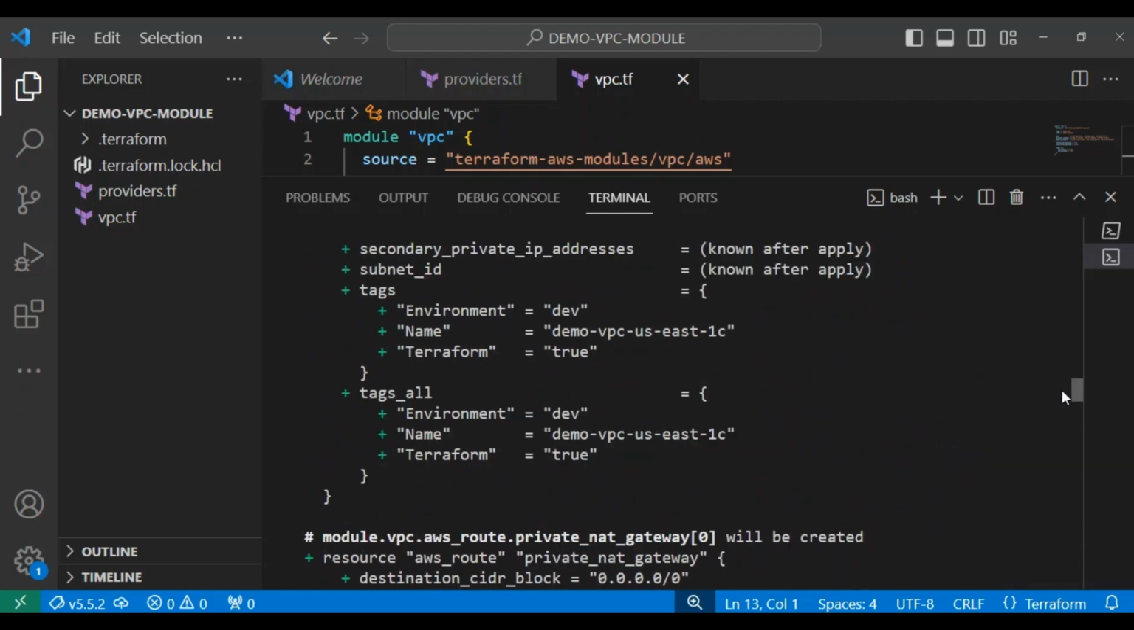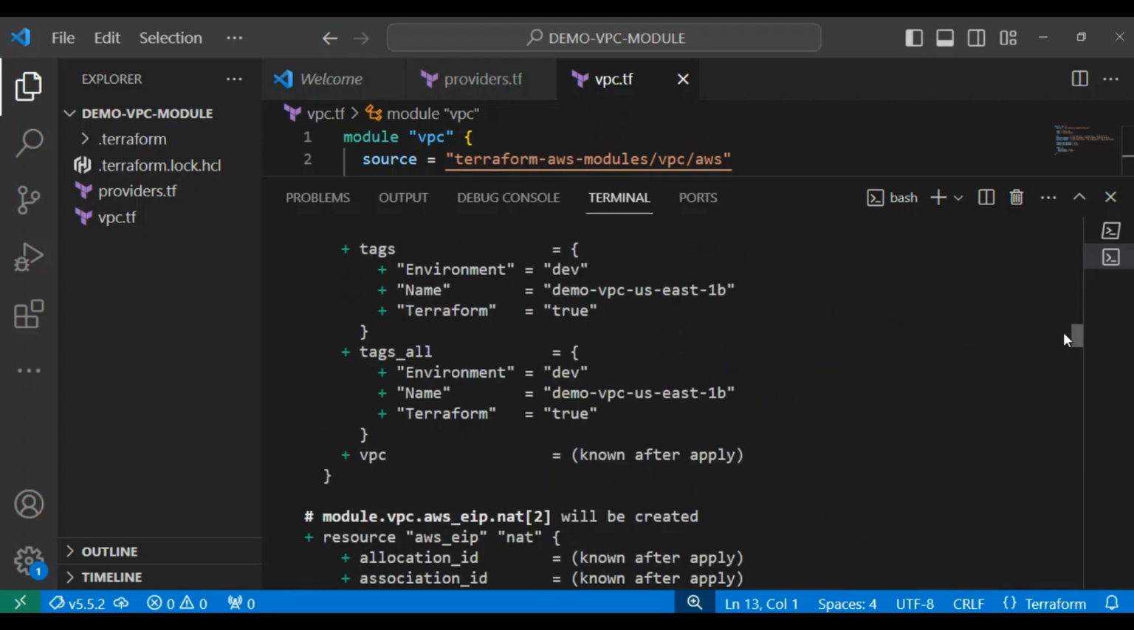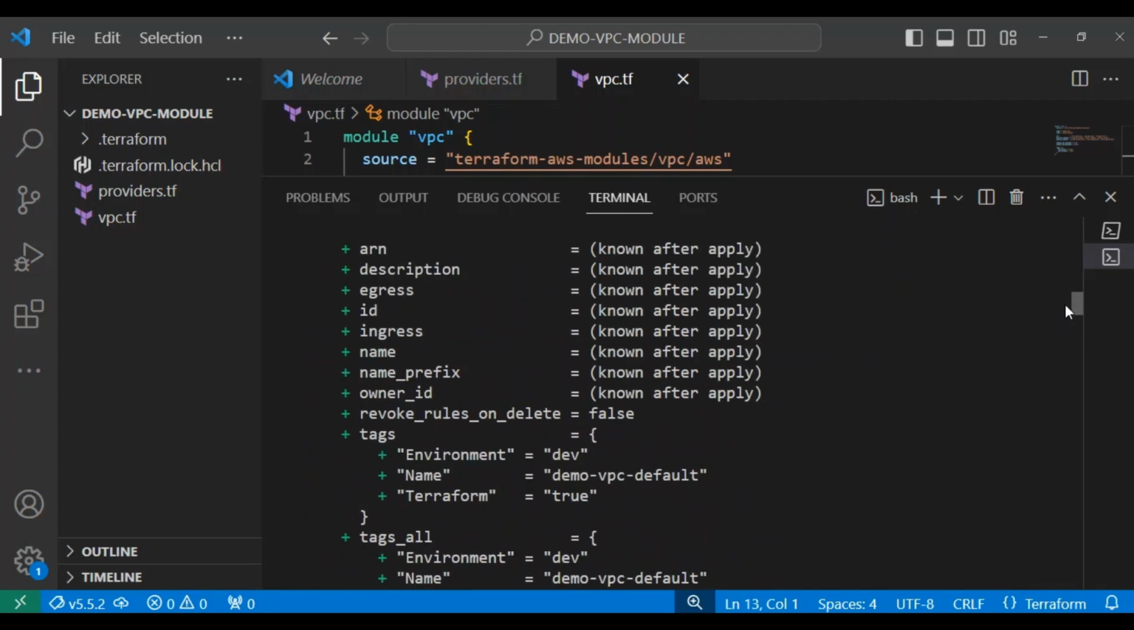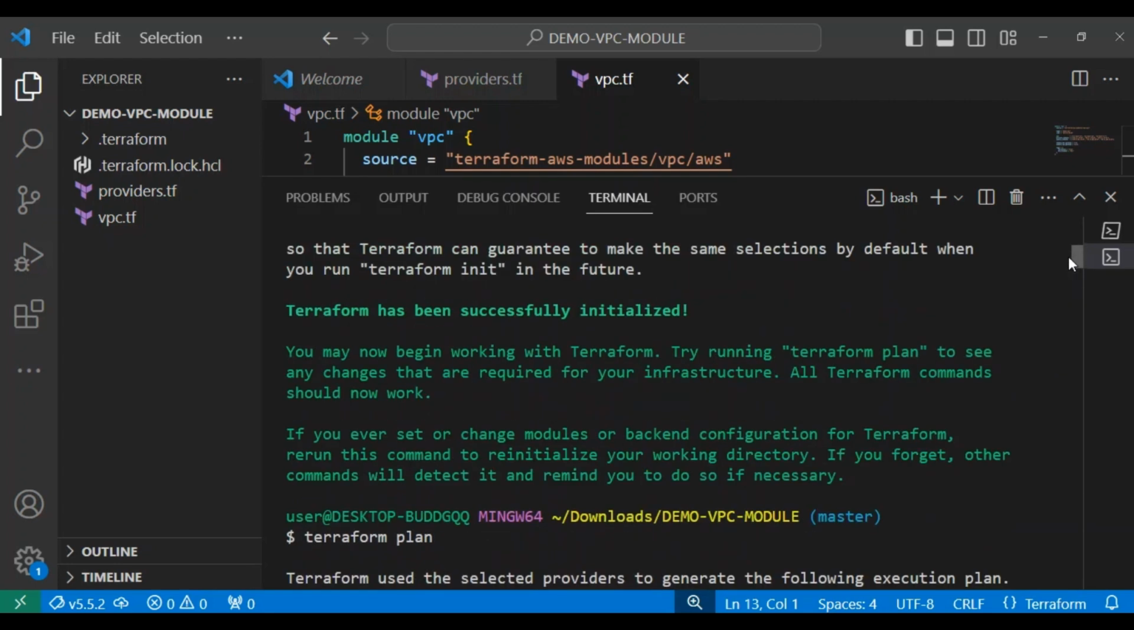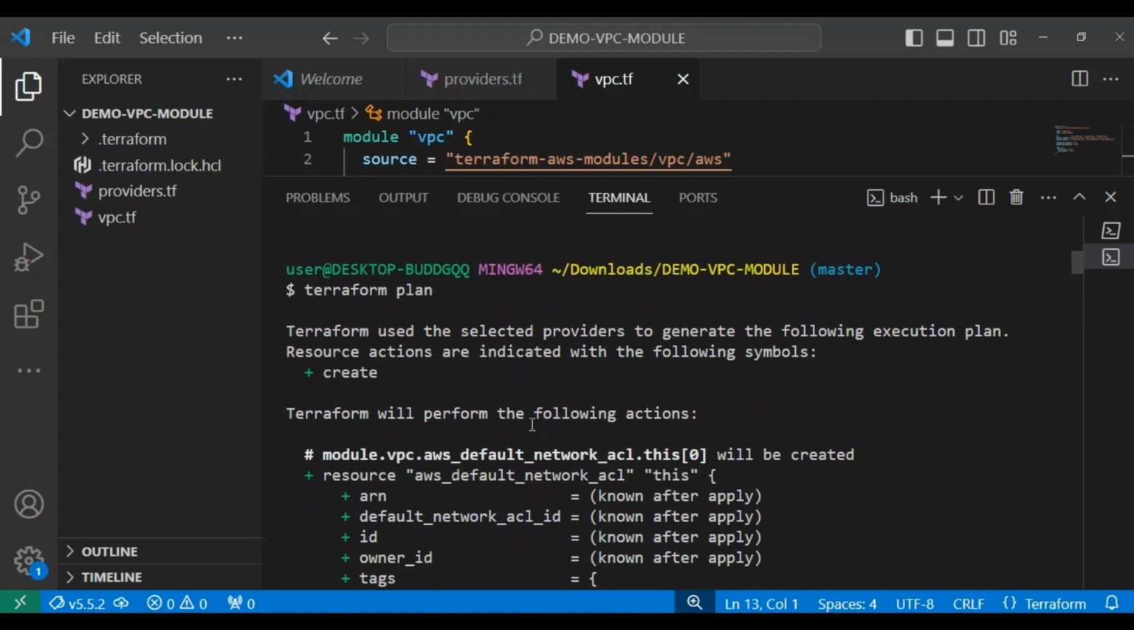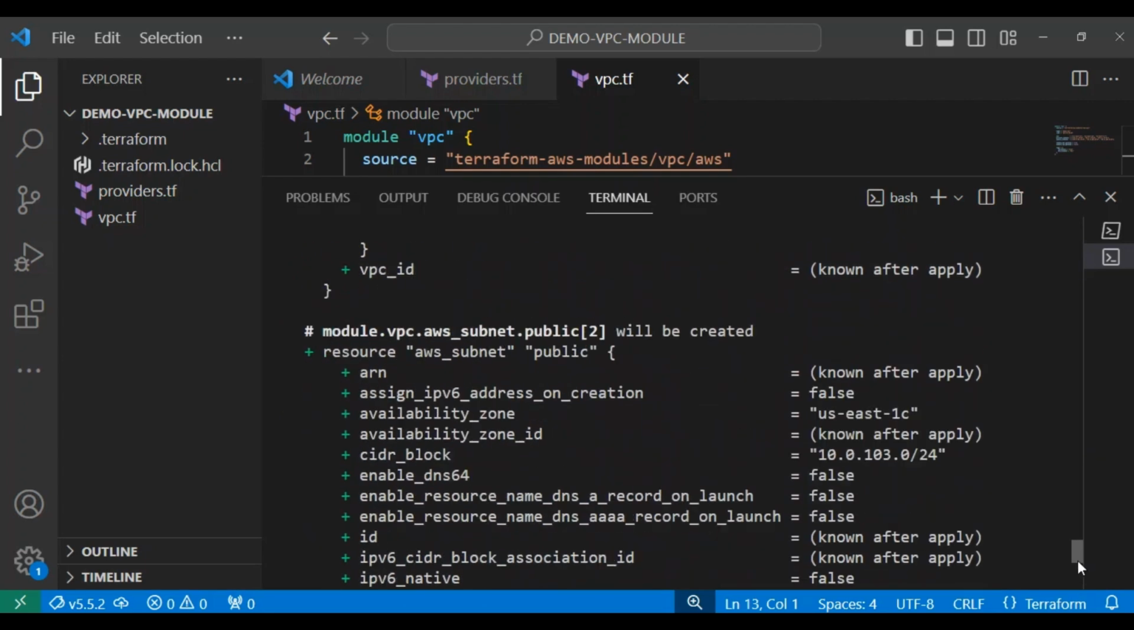So this is an execution plan, and if you take a look at them and that seems okay to you, then you go ahead and provision them. Okay, so it will list the resources. For instance, this is default network ACL. So this looks okay.